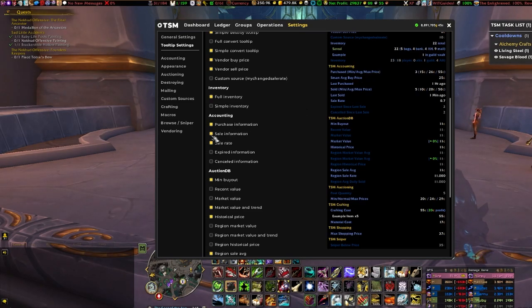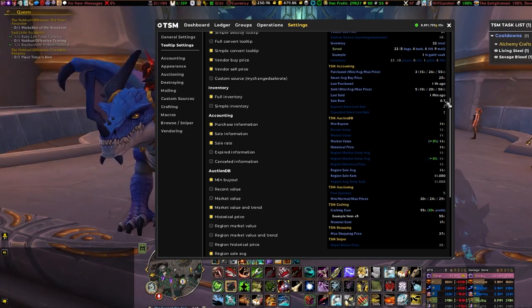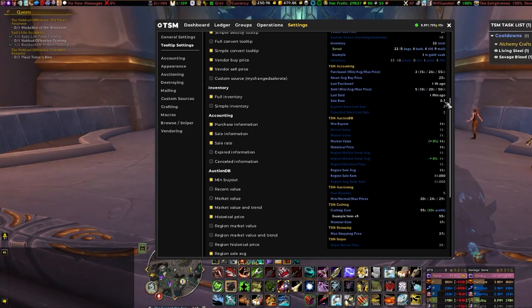The next one is your sale information. So that's these next 2 lines. And that tells you how many of those you've sold, what's the minimum price you've sold them for, the average price you've sold them for, and the maximum price you've sold them for, and when you last sold one. And then your sale rate is the sale rate of that item. So you can tell if it's 0.7, it sells very, very well. And that's a pretty solid one to have there as well. But again, you don't have to have it if you don't find that's going to be useful for you.